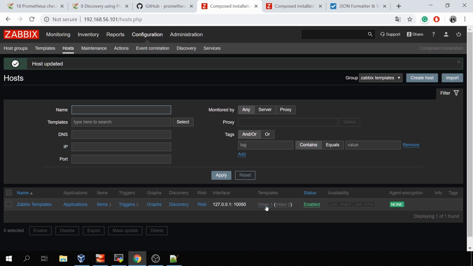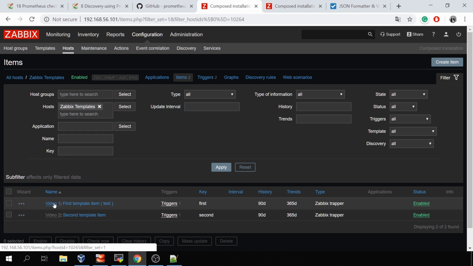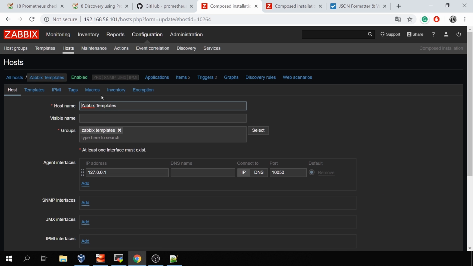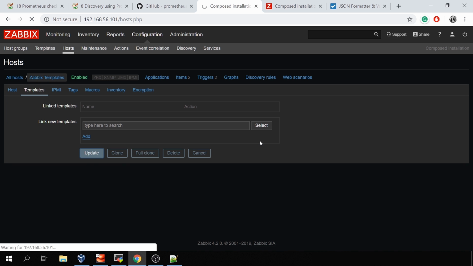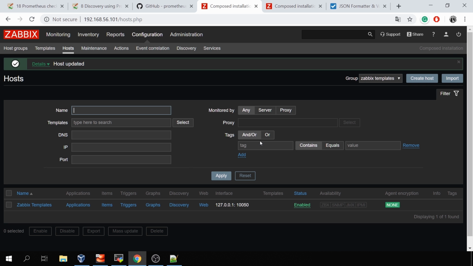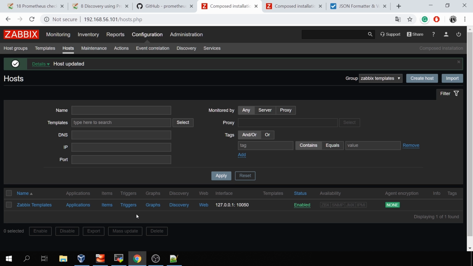So again, I have a template linkage with my 2 level templates. I have the same 2 items, but now again, those are coming from the template, which means that I can again go to the host, to the templates tab, and click on unlink and clear, which will, first of all, remove the linkage to the templates, and the second thing, delete the items and the triggers. So this would be the short lesson about the templates in Zabbix.